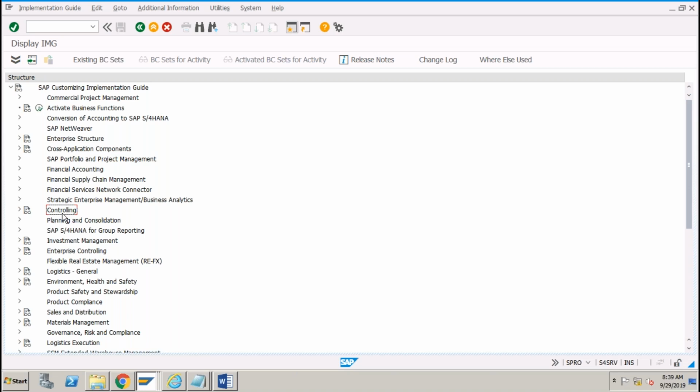Similarly, from the logistics point of view, there are some videos which will tell you, if you are an MM consultant in SAP ECC, if you are a SD consultant in SAP ECC, you were only focusing on one module. But now everything is simple logistics, so you need to know everything. That is not practically possible.